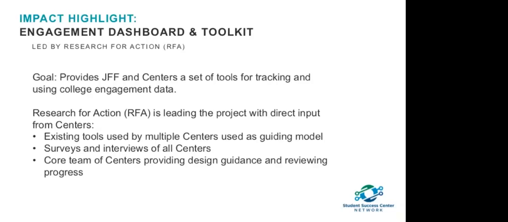In the first 2 years of the center, we had some summative evaluations that talked about outcomes and events, and those were really useful. But in year 3, we were looking for more formative assessments, and we're really excited and really jumped at the chance to help inform this self-assessment project that RFA has put together.